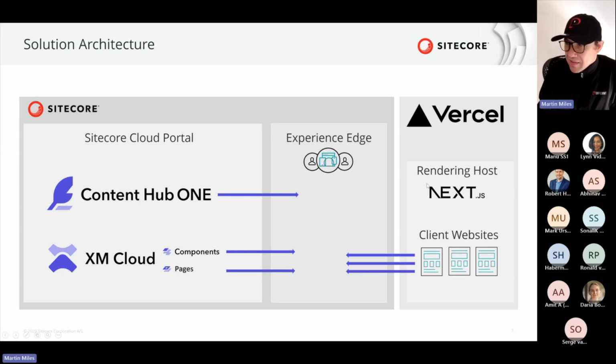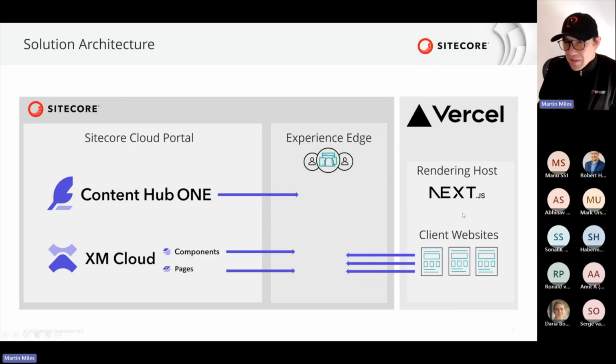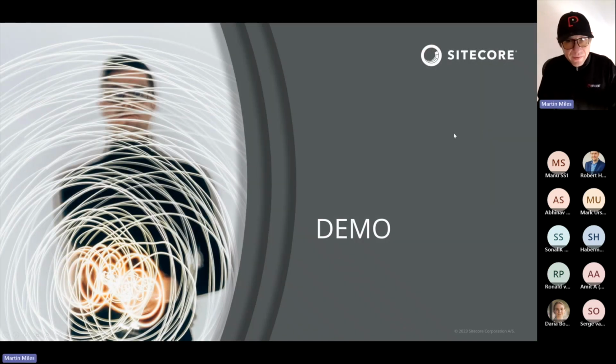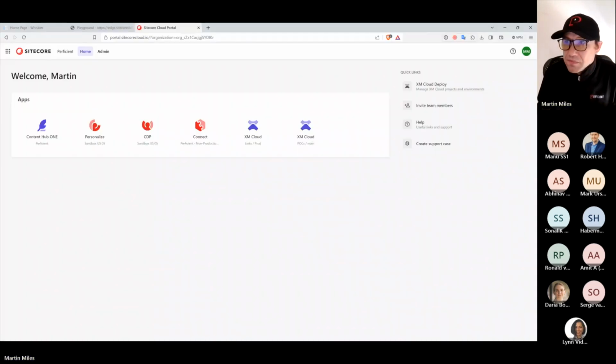So it's important to understand that your client websites are independent, separate, standalone applications that are not directly related to your XM Cloud at all. So all the interaction is happening through Experience Edge. Okay, with that in mind, let's switch to demo.